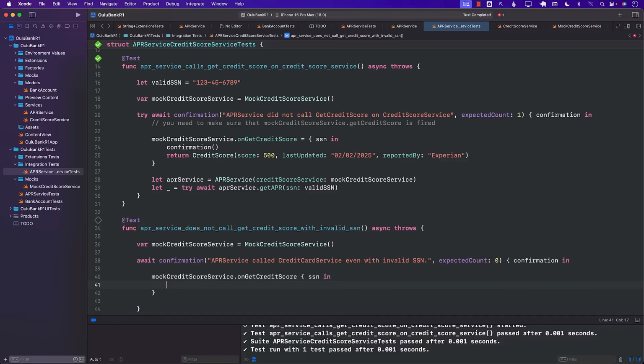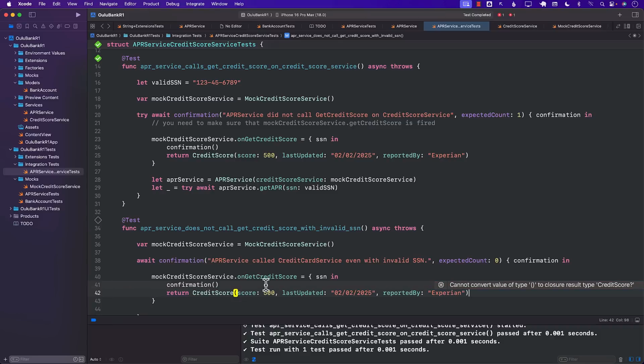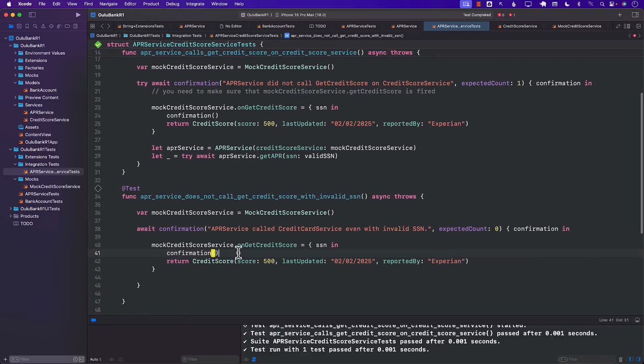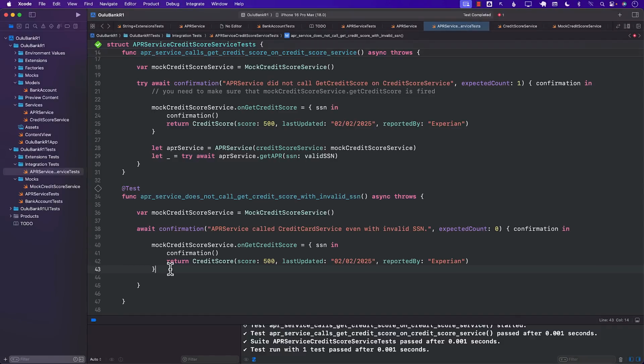SSN. We can say confirmation, and we can return something from over here. Let's actually put an equal sign over here. We can return any credit score. It doesn't really matter what credit score we are returning, and the reason is that this should not even happen.